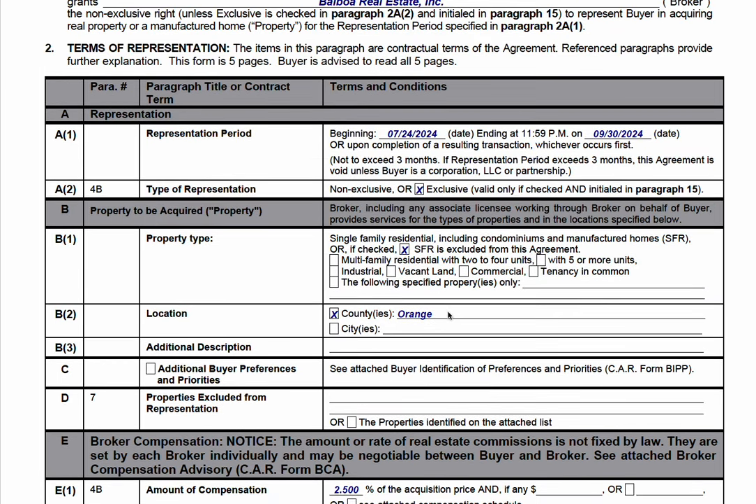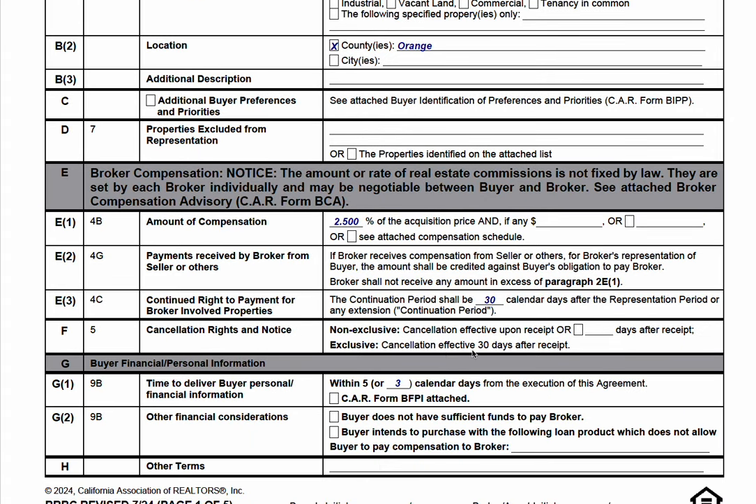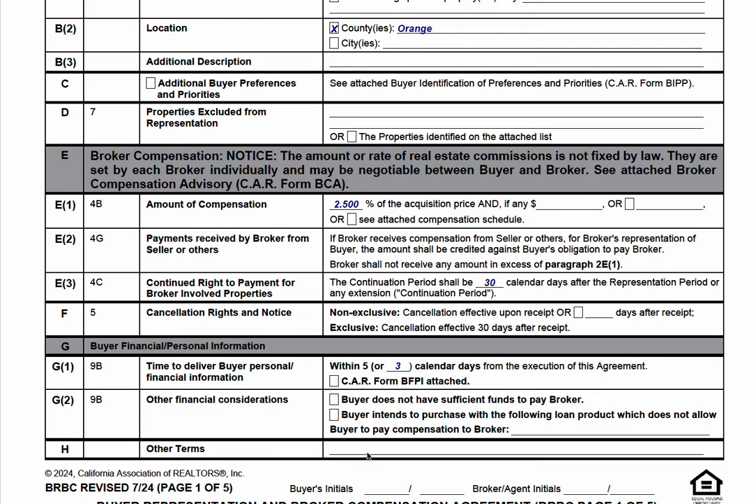Exclusive, remember up here, which is what I recommend, exclusive, 30 days after receipt, meaning you have to give a 30-day notice to the other party. Now, of course, that can be changed. You could change that down here in other terms. Maybe you only want 15. Maybe you want 7. Maybe you want to waive it entirely. It can be changed right here.